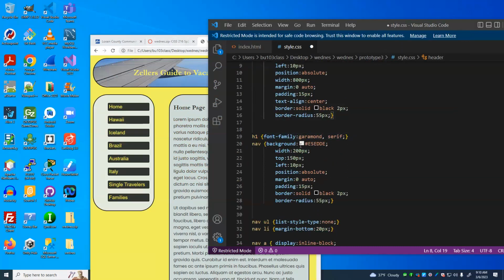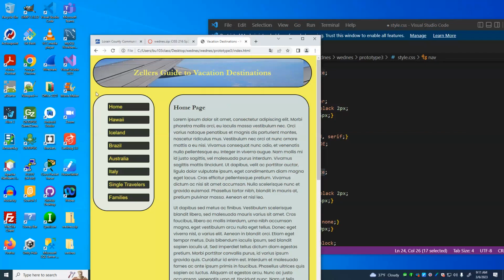Our navigation has a background color of this, which is not exactly white. I don't know what you'd call that, a cream or a tan color. Very light. The width we've defined as 200 pixels. The top we've defined as 150, so it's 150 pixels from the top, 10 pixels from the left, and position absolute. So this now is down 150 from the top, and it's still 10 pixels from the left, so it lines up with this other thing.